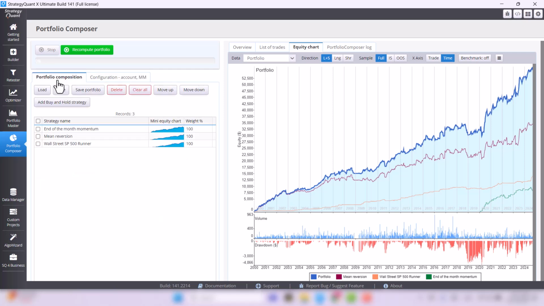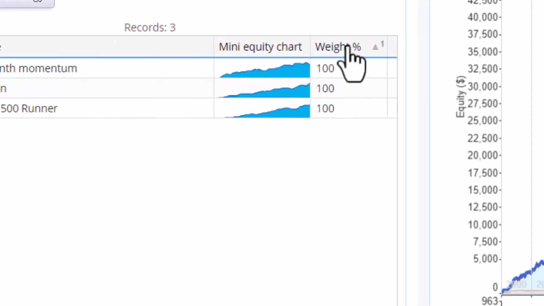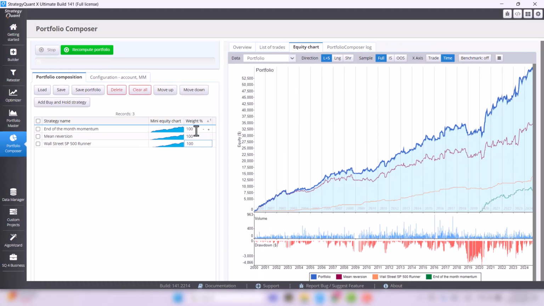In the first step, portfolio composition, you can notice the weight column, which we use to give each strategy a weight. If we leave all of them set to 100%, in practice this means that the first strategy is processed first, and if there is capital left, it is allocated to the second strategy, and so on. Wall Street Runner and End of the Month Momentum trade very little, so the first strategy will be the leader most of the time. Mark all three strategies and click on the Compute Portfolio button.